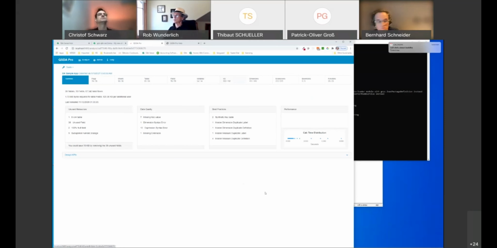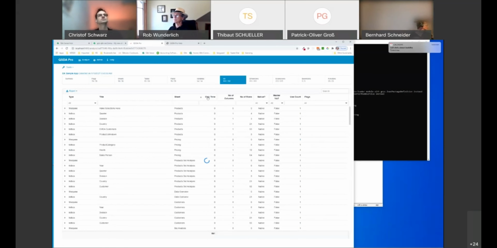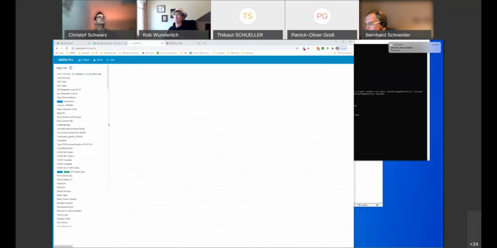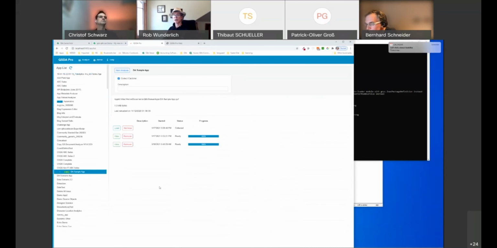This one happens to be very trivial, but we can sort by calc time. This is milliseconds in this particular app. And see which ones we're working on, and more importantly, as we make changes, as we believe we make improvements, we can rerun and see that improvement and document that improvement. And with the history, we can show that improvement.